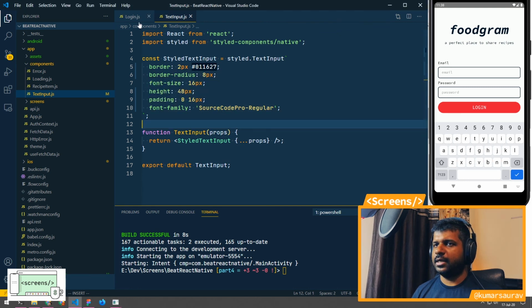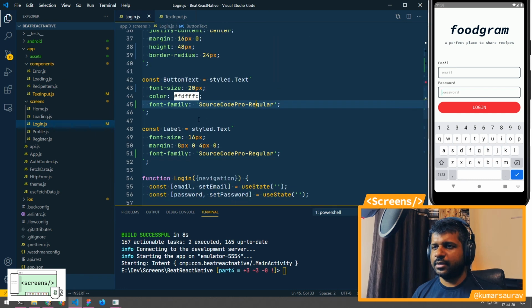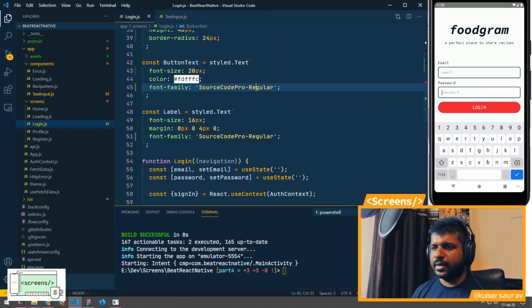Let's go ahead and change the label font styling. I think the label we have already changed. I think mostly it is done now.